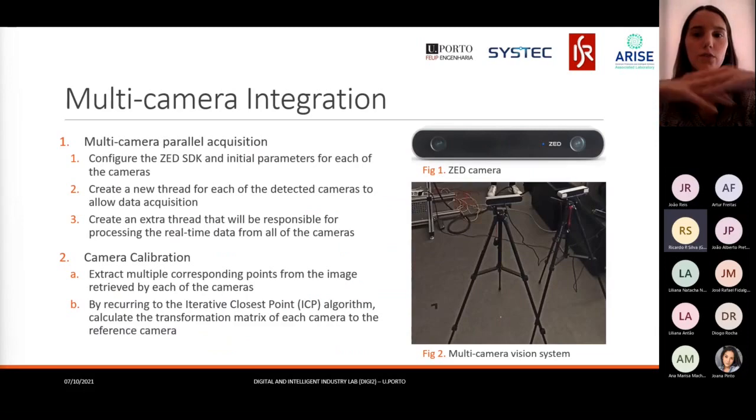To achieve this, the first step was the camera SDK configuration and the parameter exploration to find the best trade-off possible between precision and performance, so that we are able to develop a system that is in real time, but at the same time we are able to assure some accuracy and precision in the movements that we are trying to track or the obstacles that we are trying to avoid.